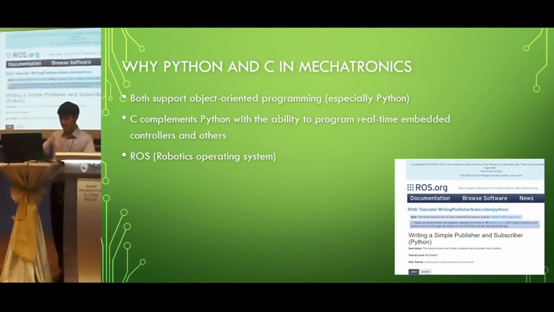Also, C++ complements Python with the ability to program real-time embedded controls and others. This is especially important because with this, we're able to move things in real time. With robotic arm movement, we want things to be in real time. We want it to be responsive to what we are doing currently, and directly responsive to what we're commanding it to do. So being able to put it in real time with as little delay as possible is crucial to getting the best possible performance from the robot.